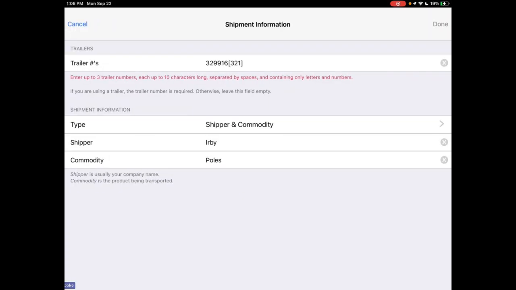For the shipment information screen, you have to fill out this screen correctly or it will not allow you to continue assigning to your truck. So if you do have a trailer, you will need to delete the brackets and 321 out of the trailer number to make the red warning go away.